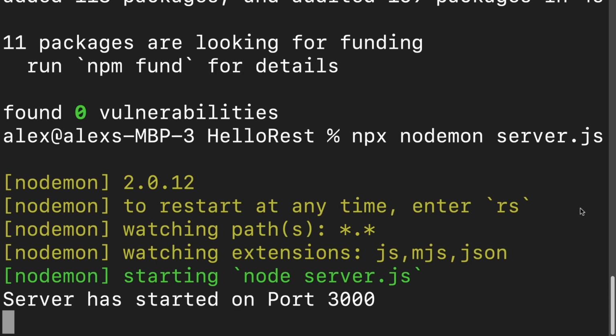We can restart it manually if we wanted to with rs. It's watching our path, it's watching our extensions, it's starting node server.js. So you see it just did the command node server.js for us, and it's going to do that command for us every time it hears that we made a change. So that's why it says it's watching extensions, because it's going to watch for any files with an extension JS, MJS, JSON, and it's going to listen for anytime there's a change to our project.